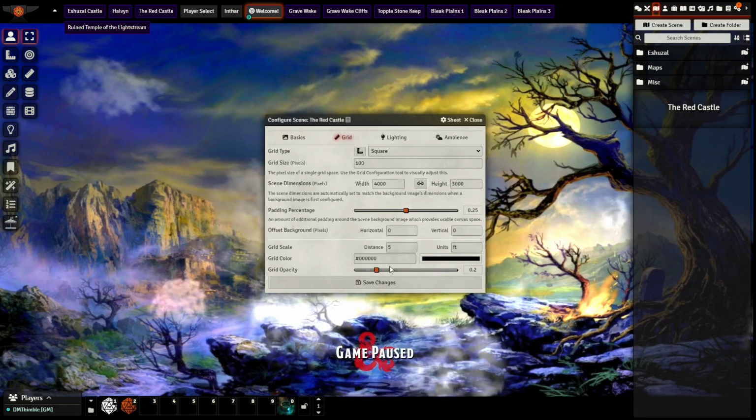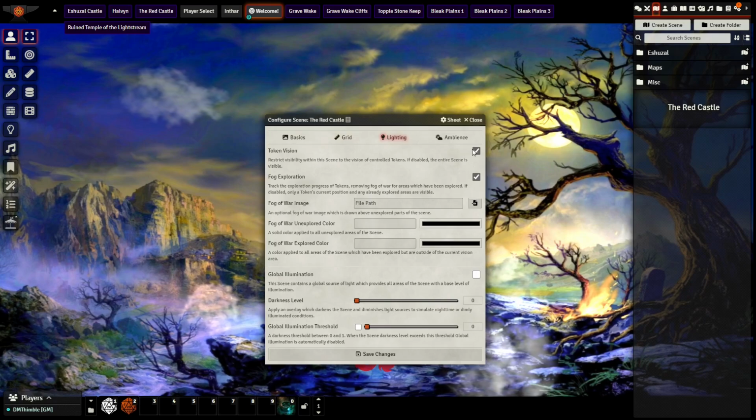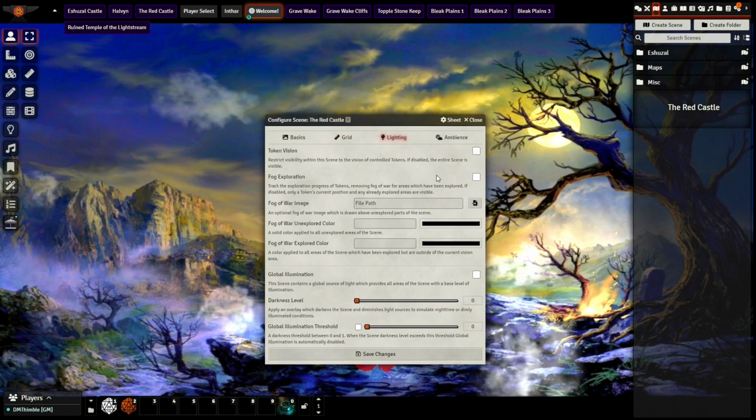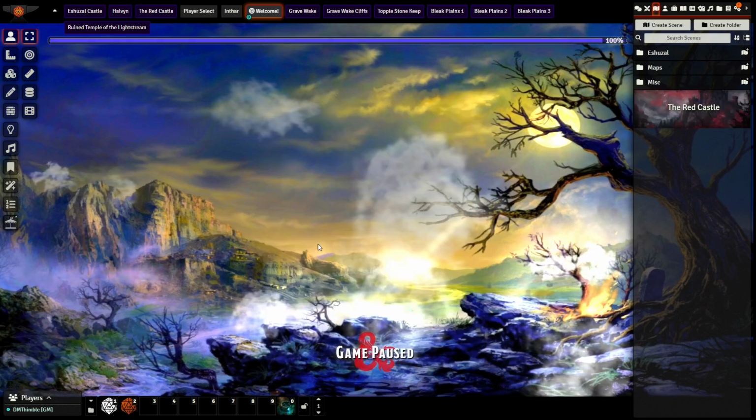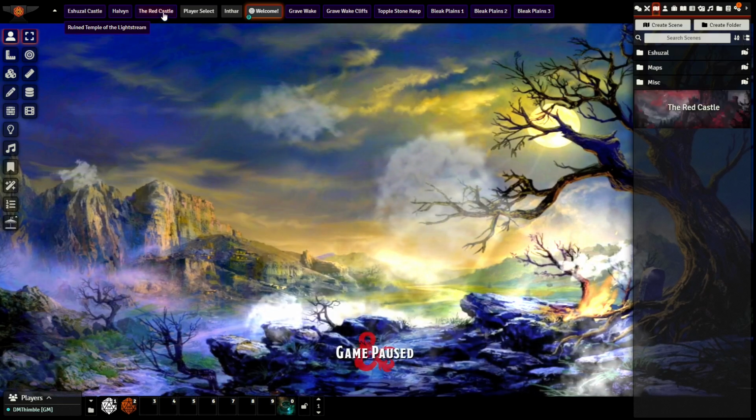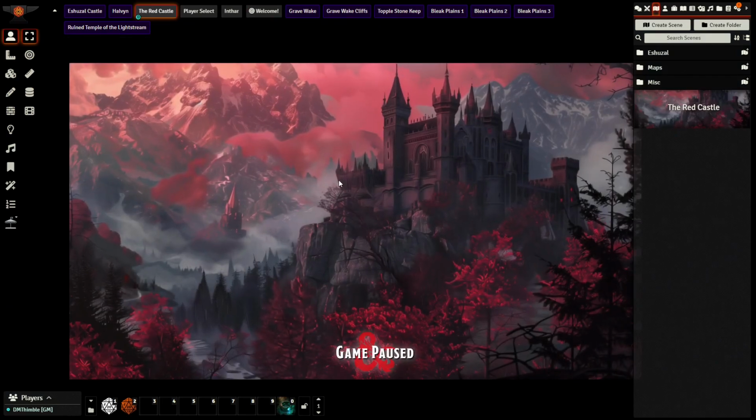We're going to go to Grid. We're going to change it to Gridless. We're going to go to the lighting. Turn off token vision, fog exploration, and then we're going to turn on global illumination and click save changes. And then the Red Castle is up here, one of our new scenes.